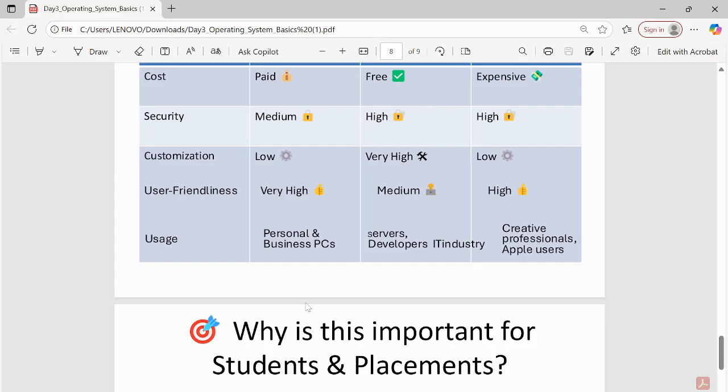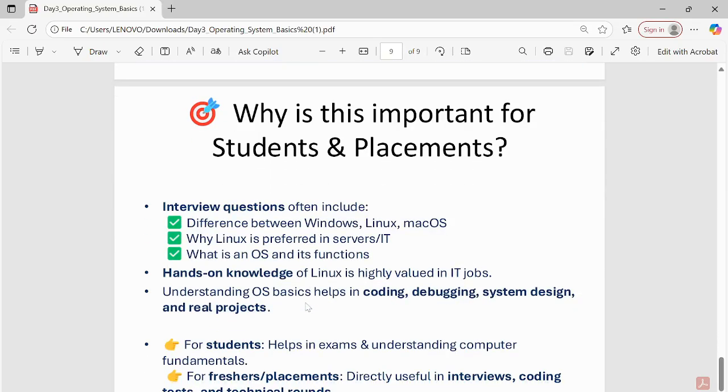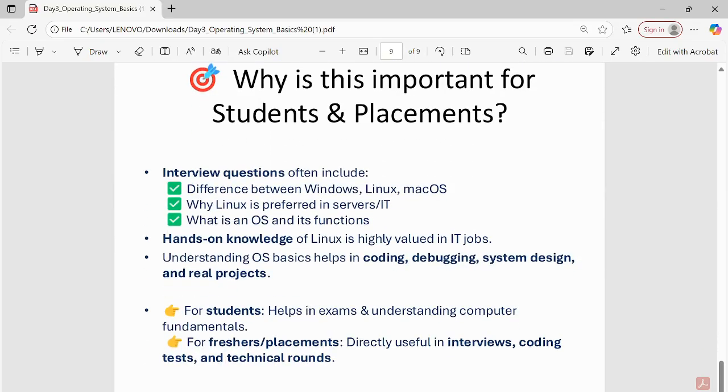So why is this important for students? You can see here, maybe they can ask basic questions, like the difference between Windows, Linux, and macOS. You should be aware of it because it's very basic. It's for beginners, so go and prepare for these questions.